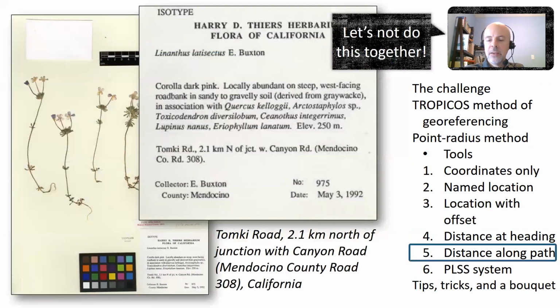Okay. So the last kind of formal way of describing a locality would be a distance along a set path. And here by path, we mean literally a path, like a footpath, or it could be a road, it could be a river, any kind of linear feature. And this is the example we'll be looking at. So this is Tomke Road, 2.1 kilometers north of the junction with Canyon Road in Mendocino County in California.